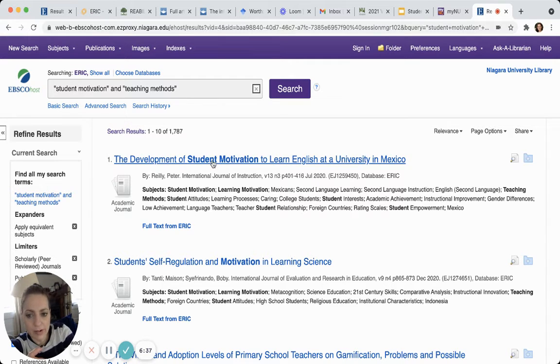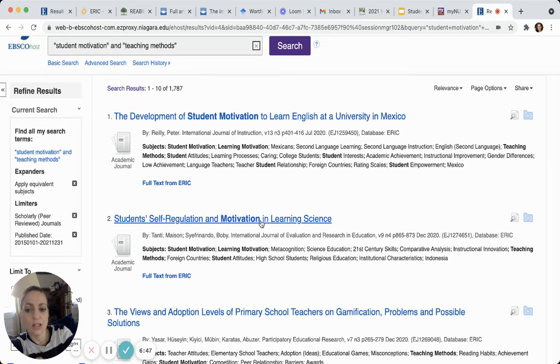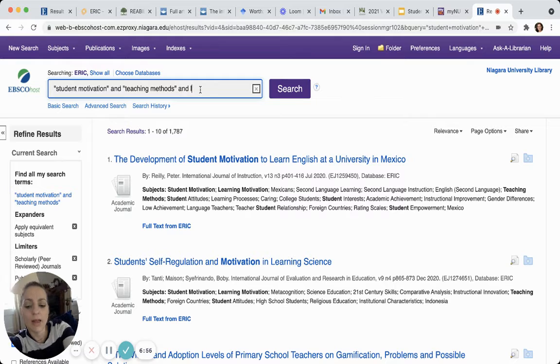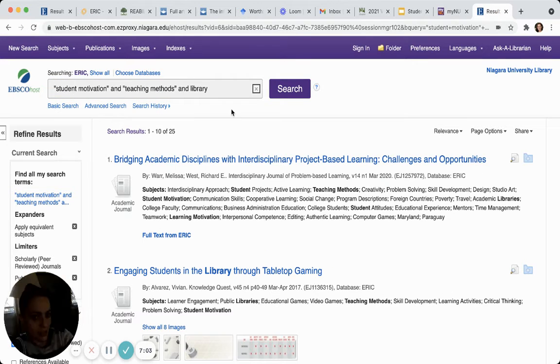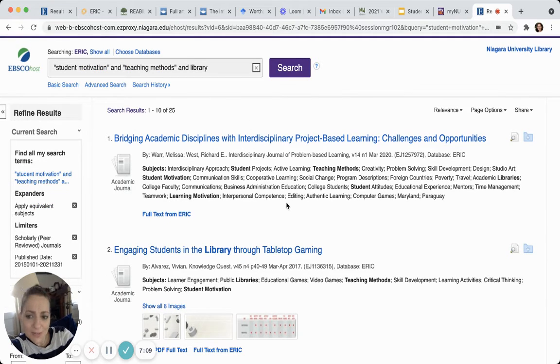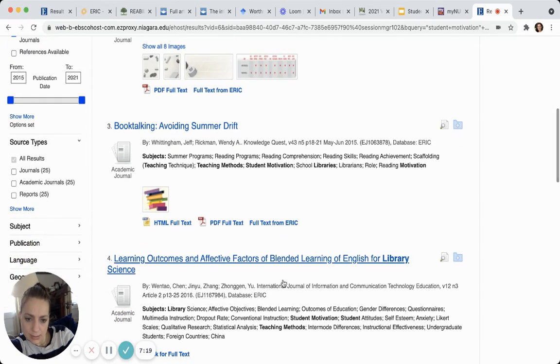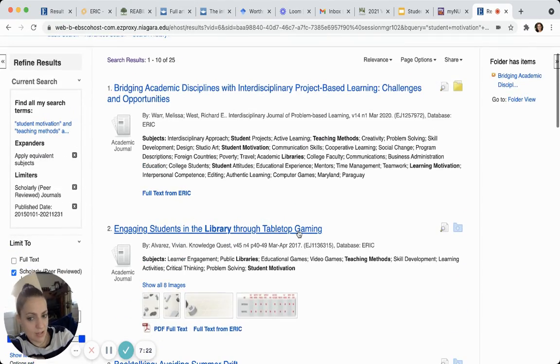Notice how articles are very narrow to keep their focus. You have to be as well. Development of student motivation to learn English at the University of Mexico. The next one is self-regulation. That's another thing I should probably look at. Jot that keyword down. Science. So I could add up here and library. And now I have 25 results. So very specific. Those keywords are everything. Oh, I do really like this one. Oh, excellent. So I'm going to add that one to my folder, actually. The other ones aren't exactly, what's this? Okay, I'm getting too involved in my topic and I have to stay on track for you.